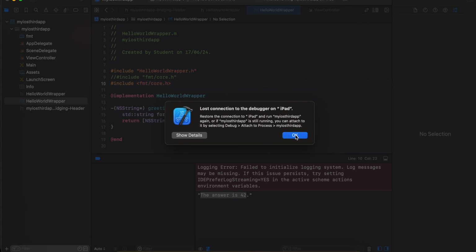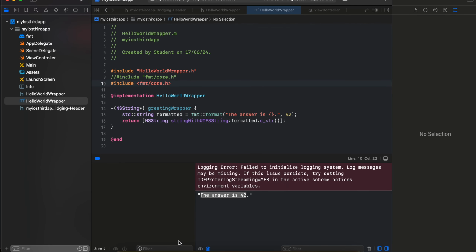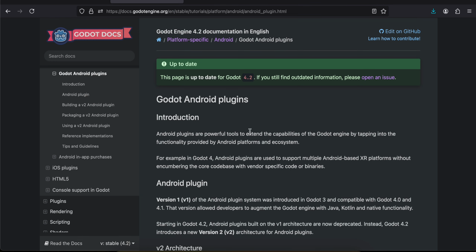Okay, why is my Xcode complaining? I'll just quickly quit my Xcode. We don't require Xcode for this.